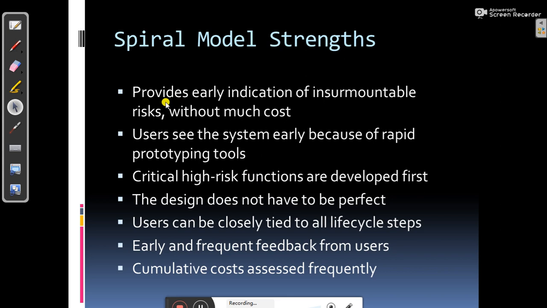What are the strengths actually? The spiral model provides early indication of insurmountable risk without much cost. Every time you go for the risk analysis, you can find out the major risk, the risk due to which you might lose lots of money. So that is why it provides an early indication of insurmountable risk.